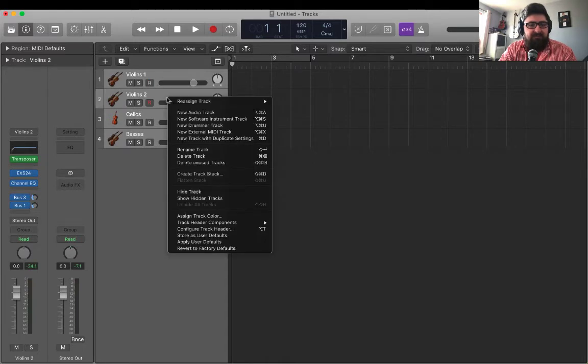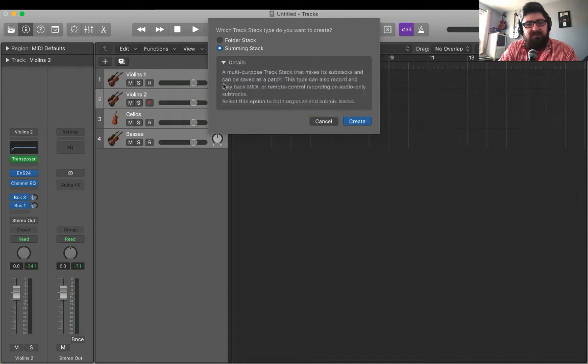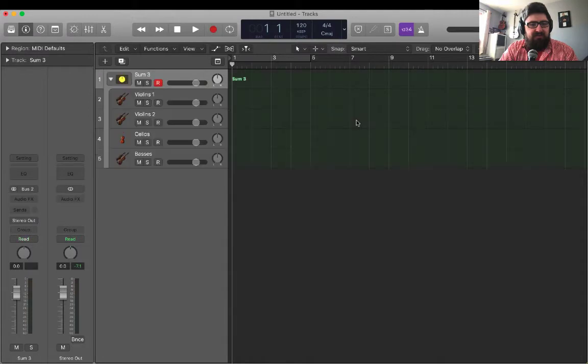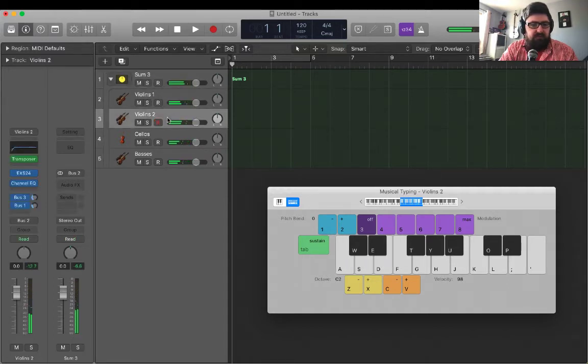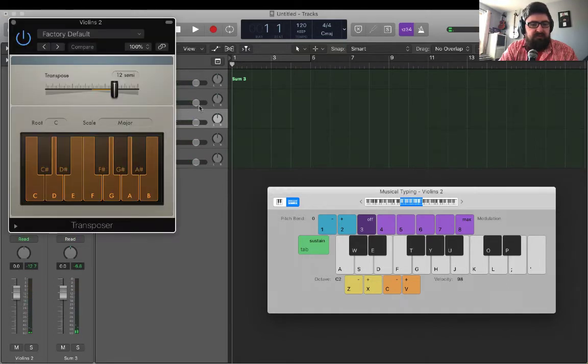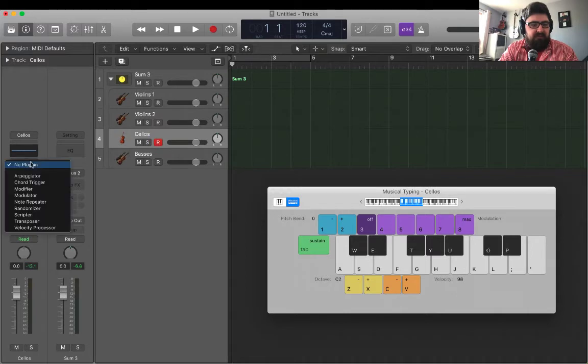and then I can actually select all of my tracks and I can create a track stack. So if I go to a summing stack here, you see the option, I can put all things together as one patch, which means if I record enable this, they are all responding and they are all behaving in line with each other. Oh, cellos need to be locked to C major as well.